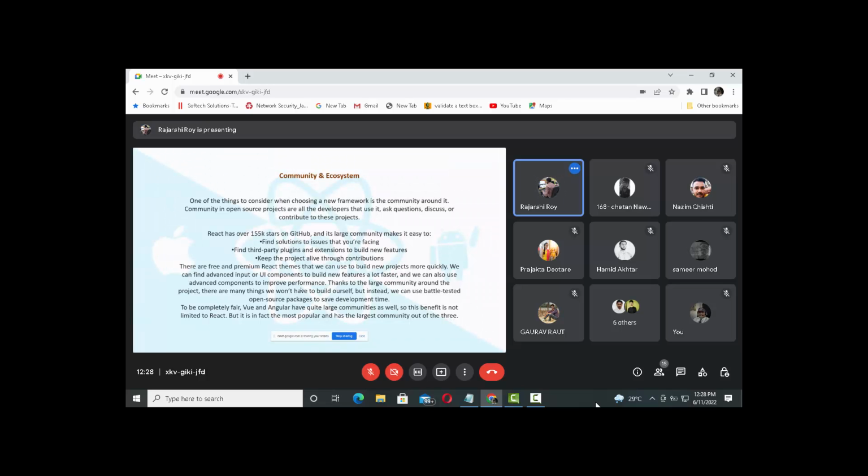especially the main parts, I mean the community, the main heads over there, they can comment here too. So find solutions to issues that you are facing. Obviously, I have mentioned, find third-party plugins and extensions to build new features.